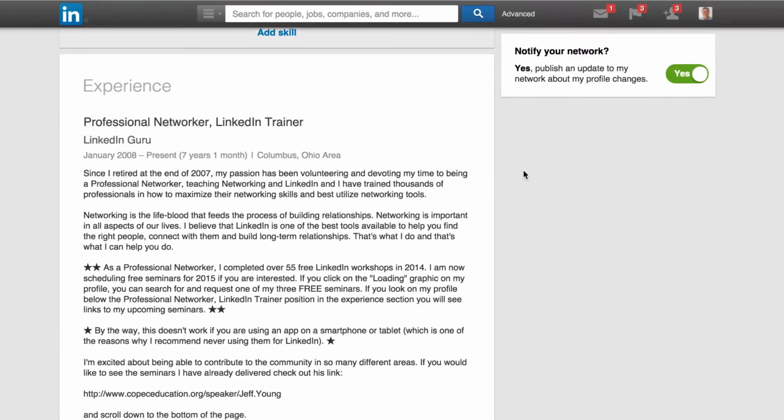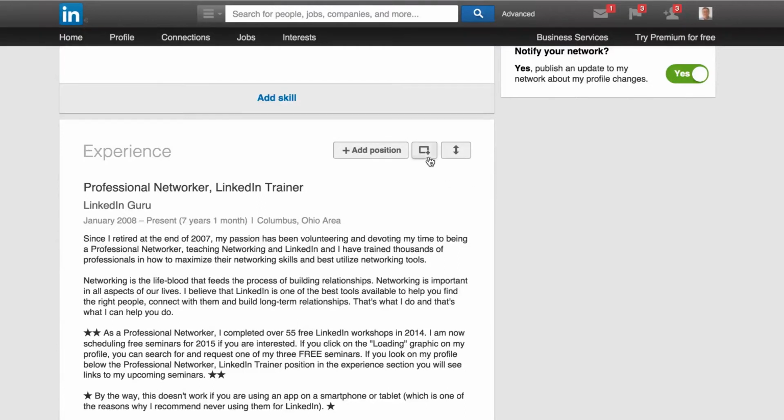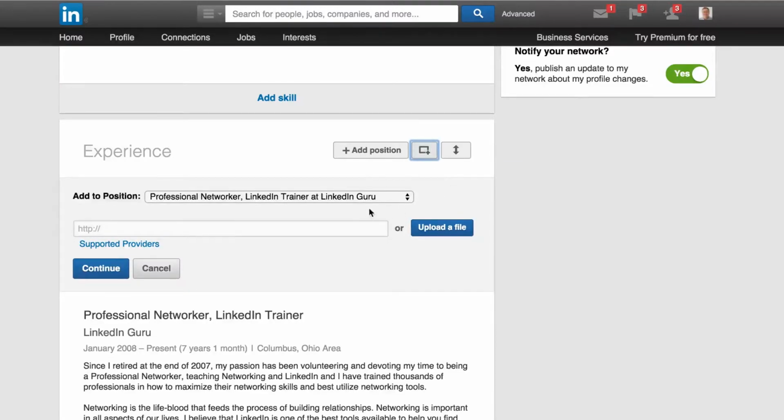But if I want to add something to that section, like a video or an image, all I have to do is click this icon and it will open up and allow you to add two things. You can add such things as a link. Okay, so I can add something like meetup.com.